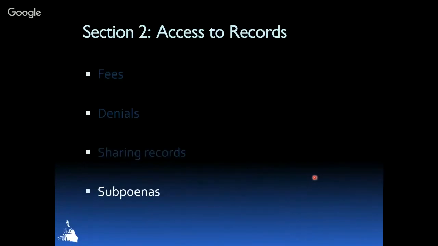And then subpoenas. Subpoenas and other methods of discovery are not GRAMA requests, and that's a stumbling point, and must be processed completely differently. A subpoena is a judicial process, and a GRAMA request is an administrative process. A person can request the same records under both processes.